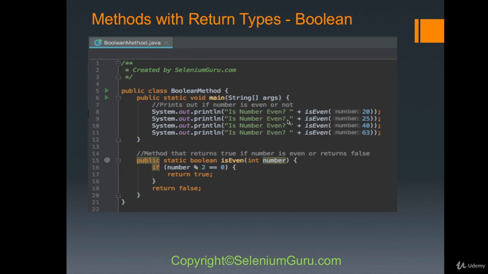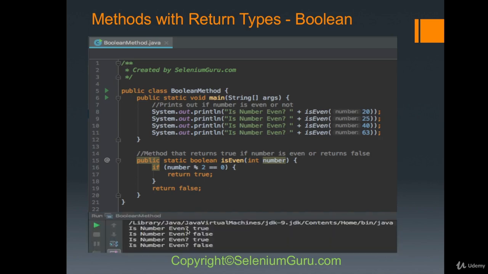So now if I call this, I'm going to say system.println is number is even. I'm going to call this method is even, and here I put number 20. It says is number even, true. If I divide 20 by 2, you get 10 and there's no remainder. That means it's an even number. Now if I do 25, you're going to get a remainder, so it's going to say false. Same thing with 40, it's going to say true, and so on. So that's how you can create a return type method that is a Boolean.